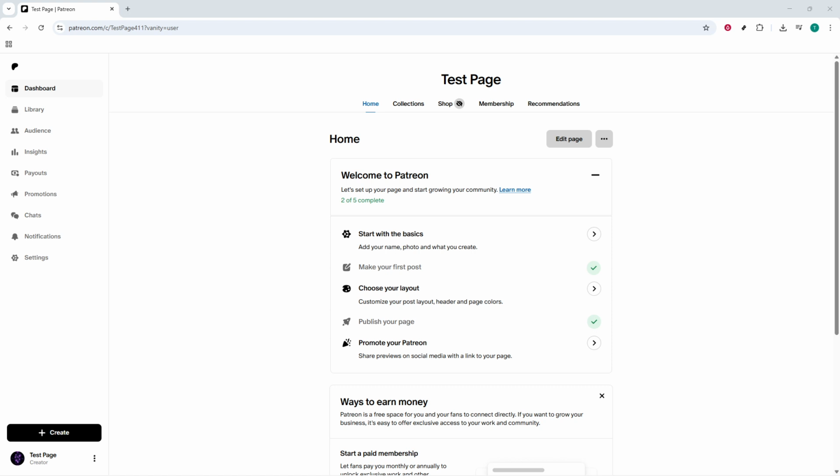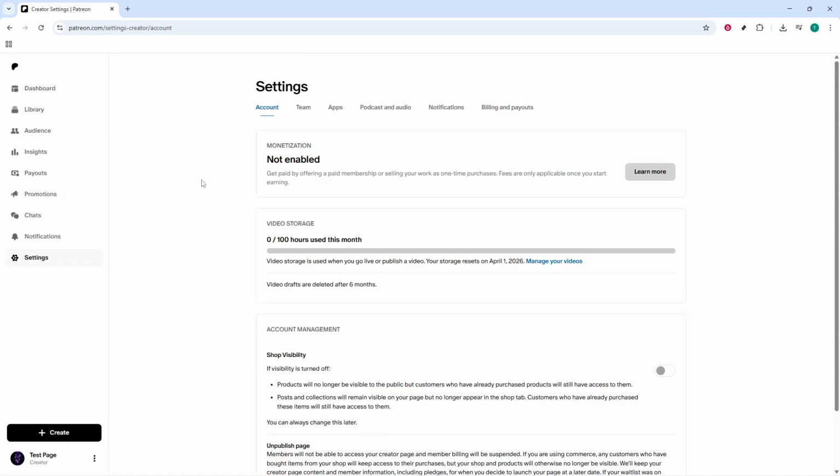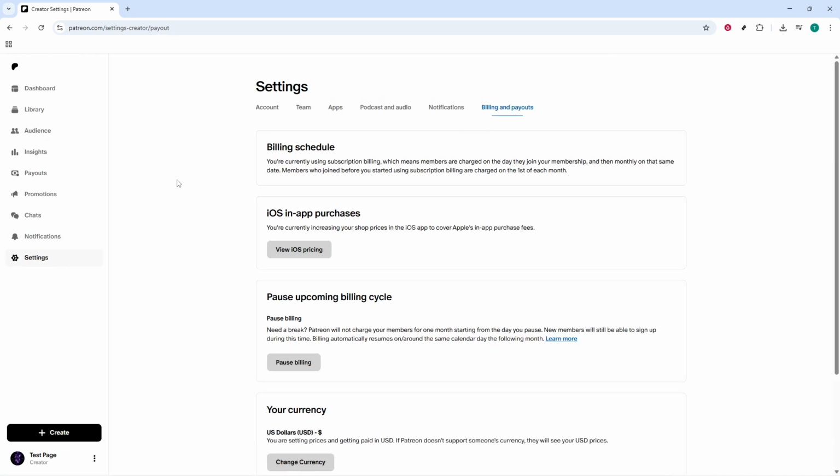First, log into your creator profile. On the left-hand sidebar, click Settings. This is your central hub for account-level options, so it's the right place to manage anything related to billing and money. Next, at the top of the settings page, select the Billing and Payouts tab. This tab focuses on how you get paid and the timing of your billing. If you don't see it immediately, look for the top navigation across the page and choose the section labeled Billing and Payouts. Now you're ready to update how you get your funds.